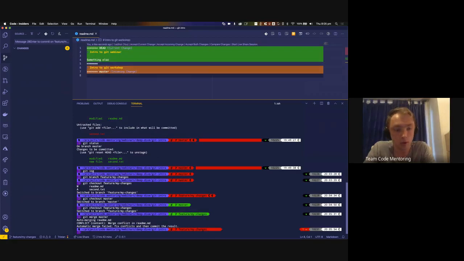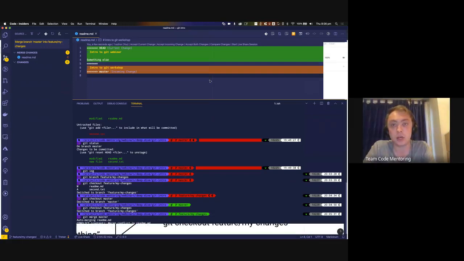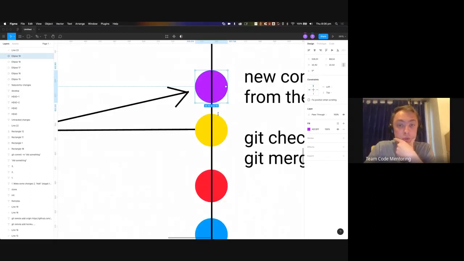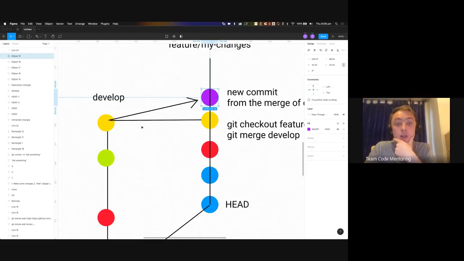Uh-oh. Automatic merging. All right, conflict. Merge conflict in README. Automatic merge failed. Fix conflicts and then commit the result. So it hasn't created this purple circle yet. This doesn't exist. We're somewhere in between these two. Because Git is saying, I don't know how to resolve the conflict between these two red circles. You have to do it manually.